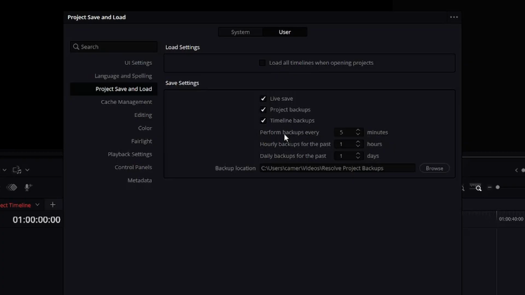And then perform backups every 5 minutes. So it'll perform a backup of the project every 5 minutes. Hourly backups for the past, it'll be obviously an hour. And then daily backups for the past is 1 day. So you can change these settings however you like. I've just had these as my settings and they work best for me and my project uses. But make sure to have live backups, project backups and timeline backups saved.